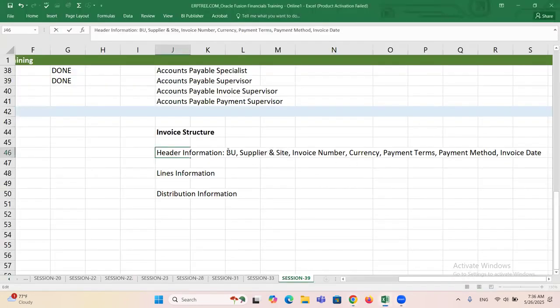Okay. So a BU user can get access through provisioning. And if you are able to access any supplier, that means that supplier site is assigned to the BU in which we are trying to create the invoice. If you are not able to see the supplier information in the invoice creation page, that means the supplier site is not assigned to that BU. That's what we have to understand.